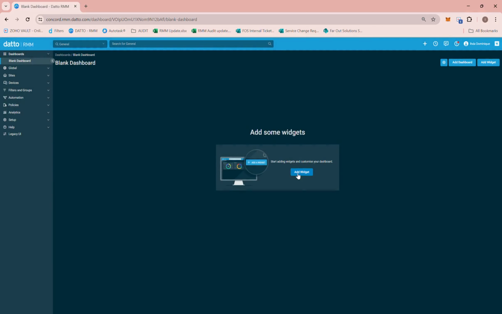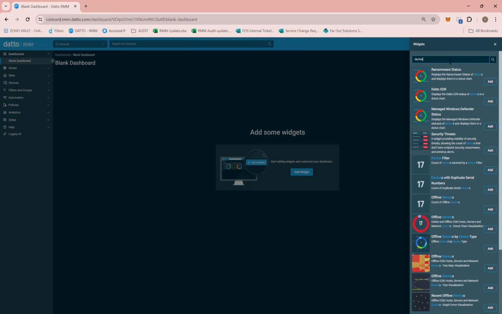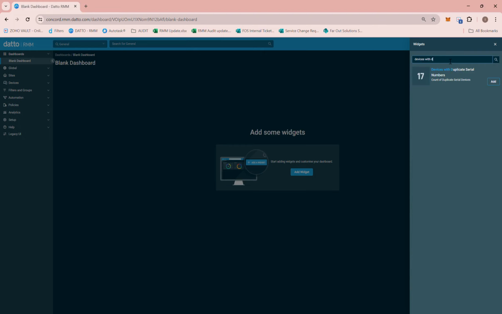What you are going to see on the screen is this one, saying add some widget. To add a widget to your blank dashboard, you need to click add, or here, another add widget. So first is the device health. For device health, you can monitor all of the devices that you cater to here in Datto RMM. Just simply type in device, for example, devices with duplicate serial number. Here, just click this one, add.